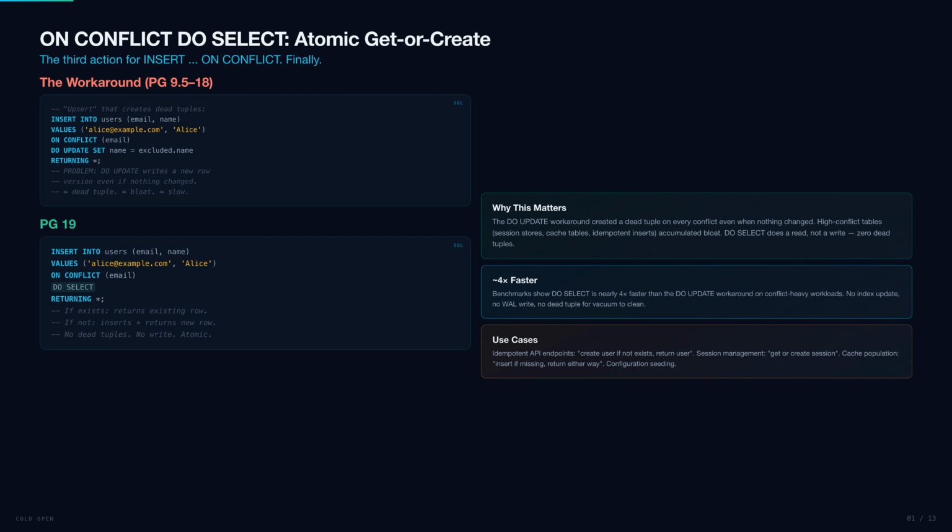For high conflict tables, session stores, cache tables, idempotent APIs, this accumulated serious bloat. DO SELECT does a read, not a write. If the row exists, it returns the existing row.